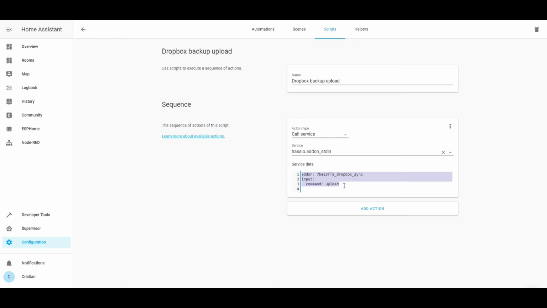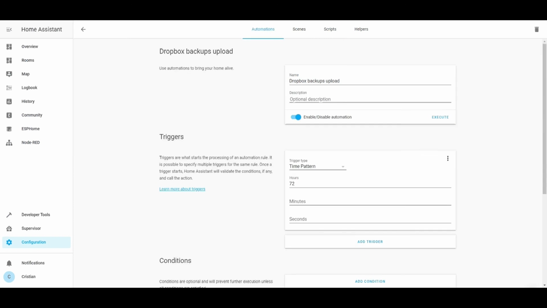Once you've created this script, you have two options. You can either just run the script manually every time after you created a backup, so it will upload it, or you can create an automation like I did, so it can run every 3 days, for example. If there is a new backup, it will upload it. If not, it will skip and it will run again 3 days later.